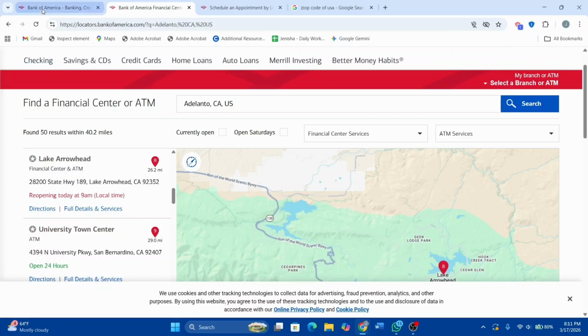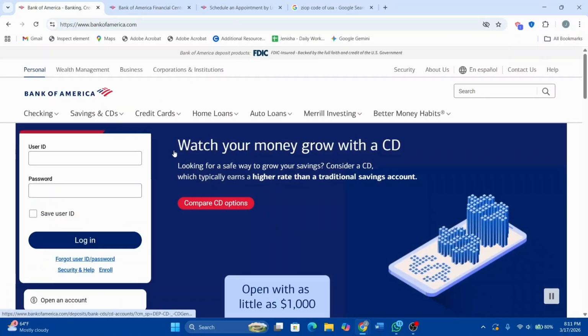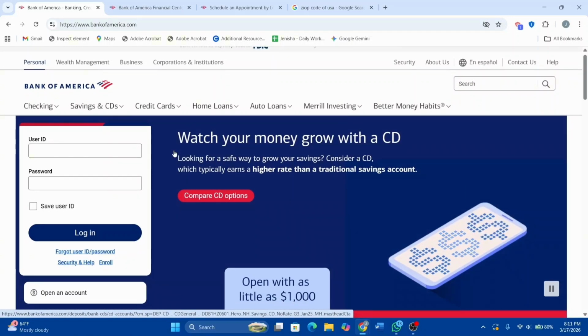And you can also do it through the online banking mobile application and log into your account and schedule an appointment, follow the same steps and do so. And you can choose a time that suits you, ensure the right bank specialist is available, and avoid long waiting times. And that's it.